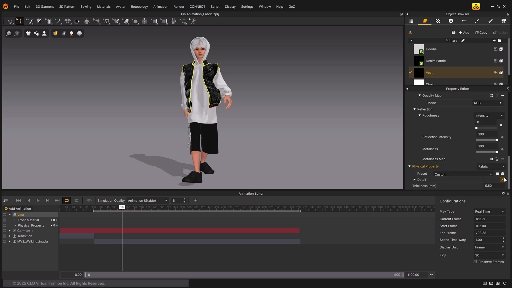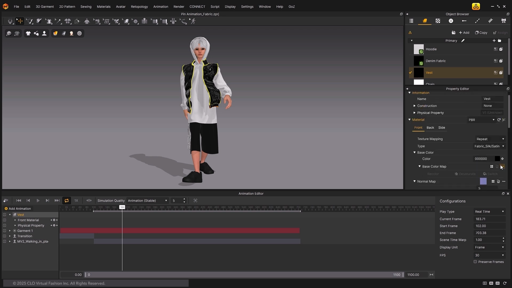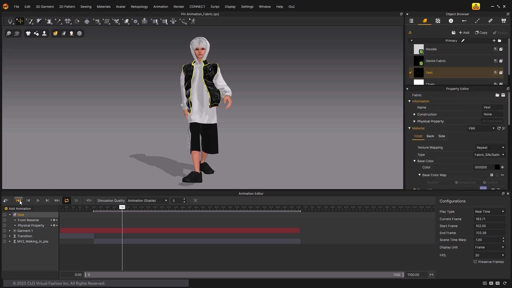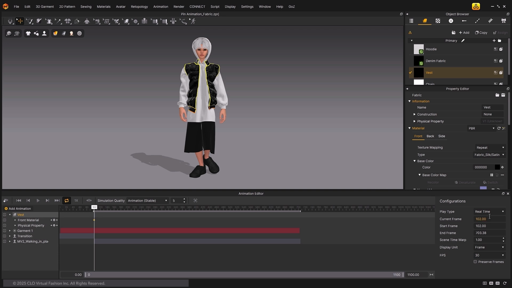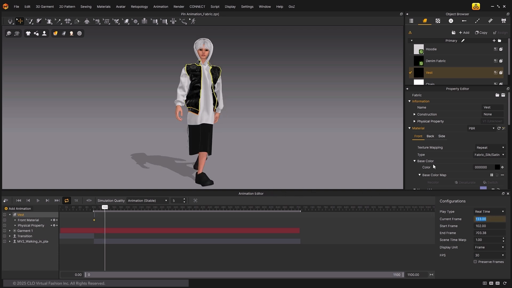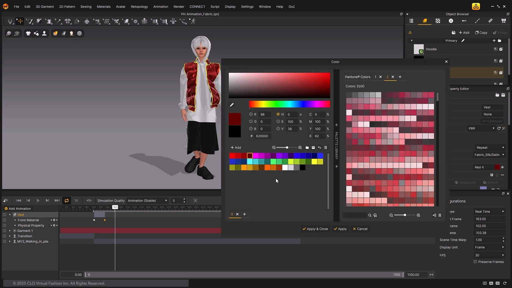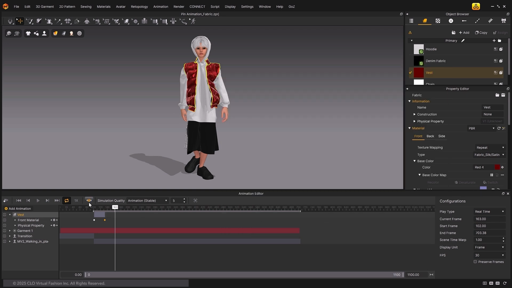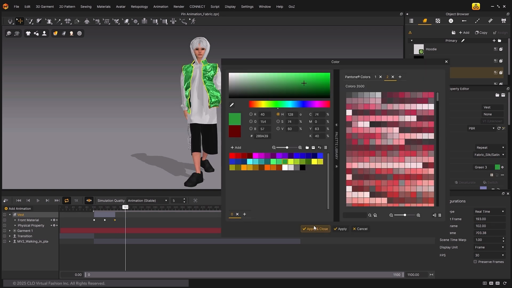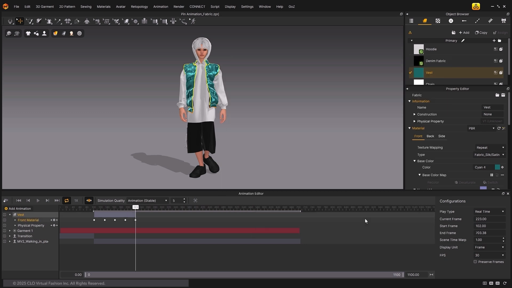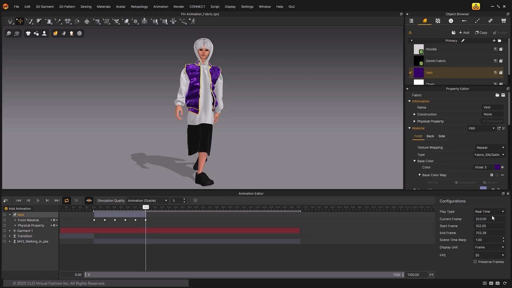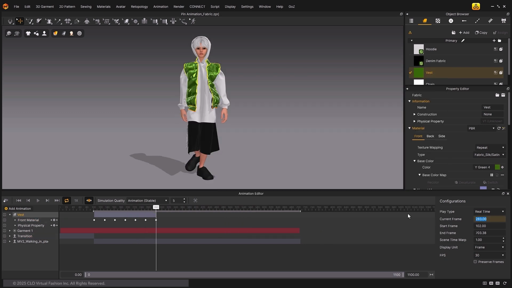I'm going to change the garment's color every 30 frames using keyframes. Manually adding a keyframe each time can be a bit tedious, so let's enable the auto keying button located in the toolbar of the animation editor. Now, every time you change the garment's color, a keyframe will be automatically added, making the process much smoother and faster.